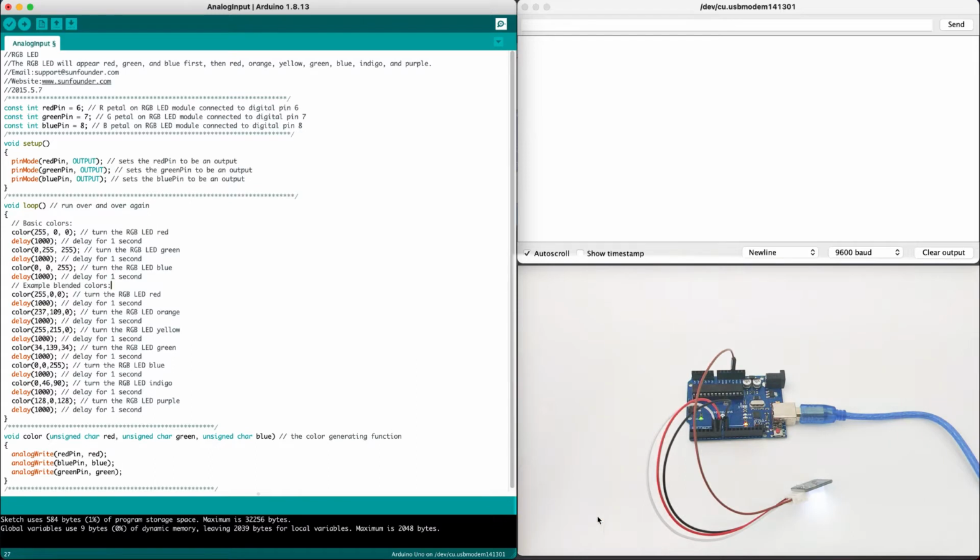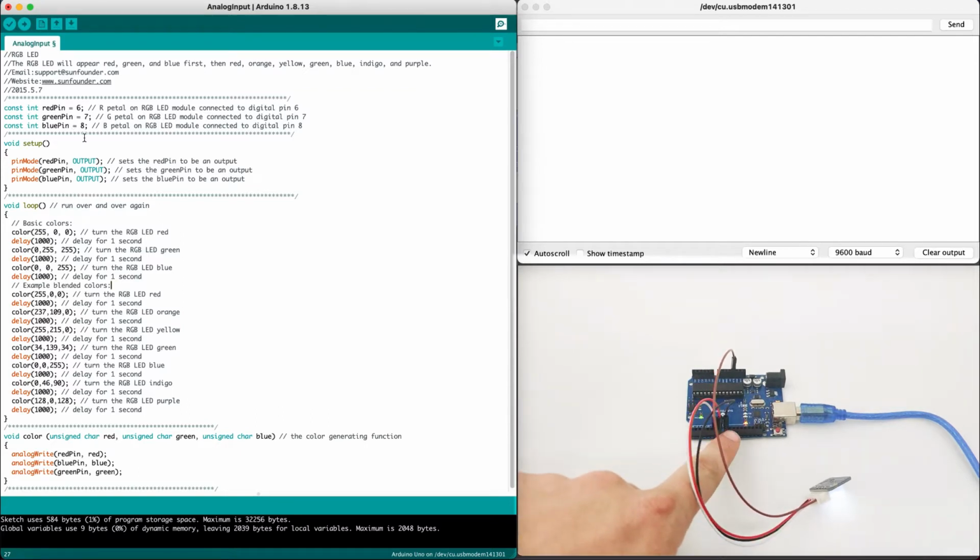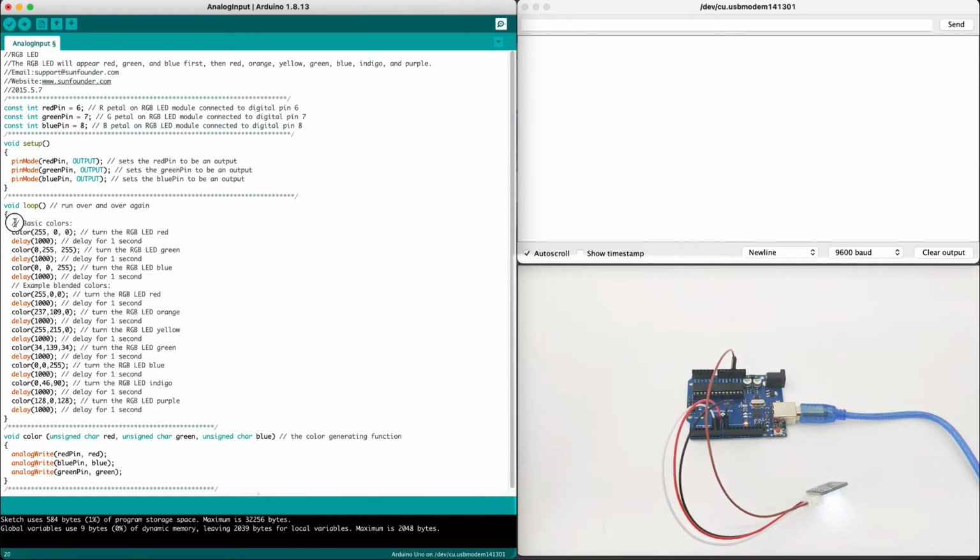Now, let's go through our Arduino code line by line to understand how everything works. First, we set up the red pin as pin number 6, then the green pin as pin number 7, and the blue pin as pin number 8. As we can see here, R, G, B. Perfect. Now, in the main loop, we run through basic colors.